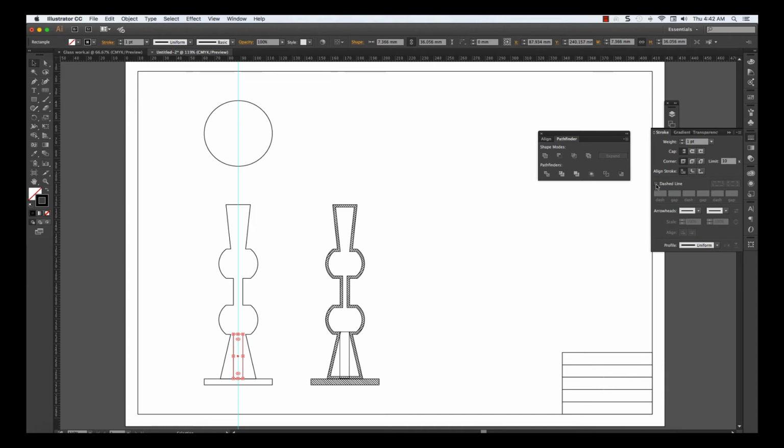It's actually a broken line, and I can change the line to a broken line simply by making it dashed, and I can determine exactly what the size or the length of the line should be, and also the gap. Just take it out of that location. I'll put it back in a moment.